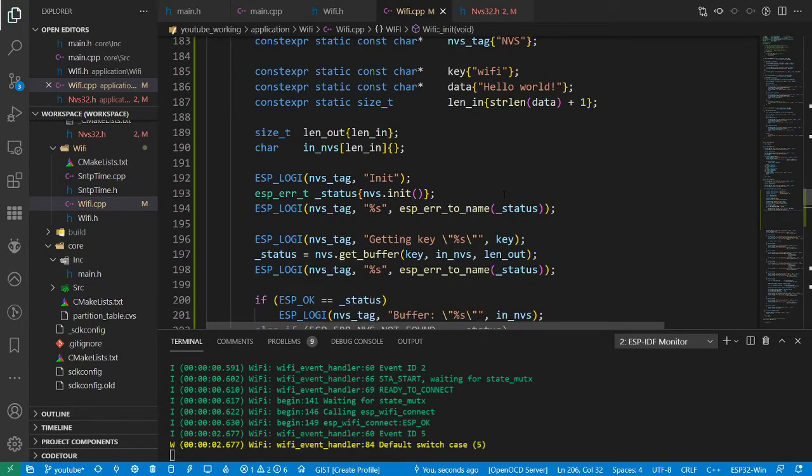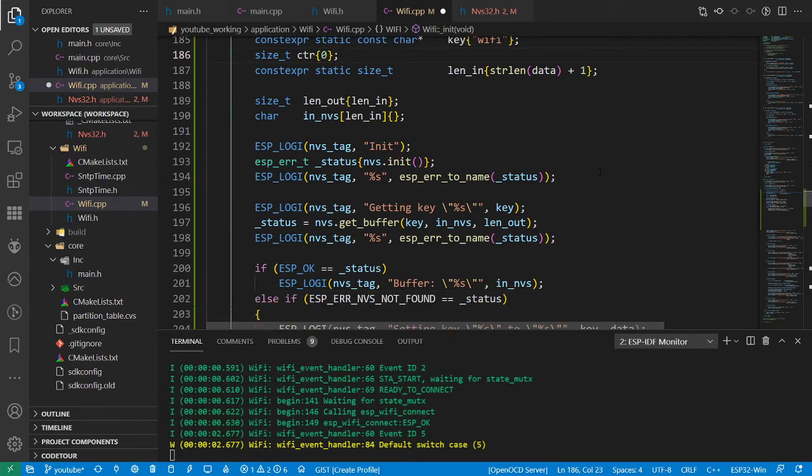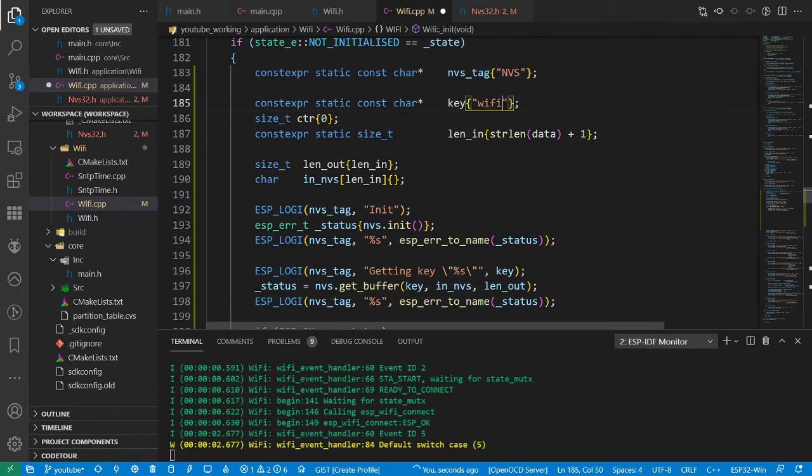Okay, so let's do something a little bit more intelligent then. Let's stick a number in here and show that we can actually write something that's a single item. So let's do a size T, which should be a 32-bit unsigned integer, and let's call it counter. And let's say counter is equal to 0. And then let's make the key counter.